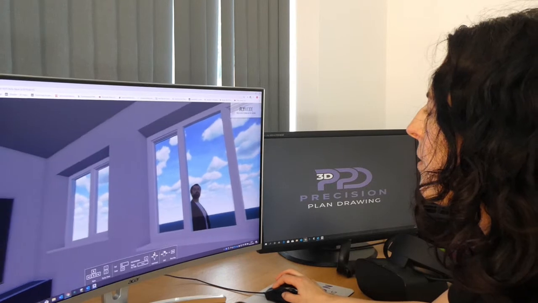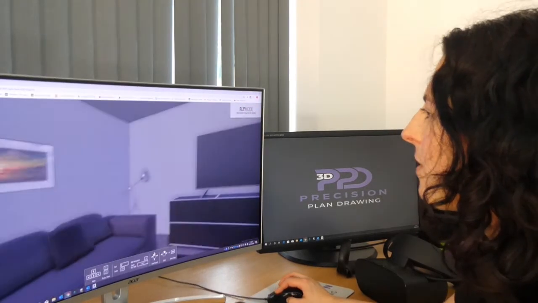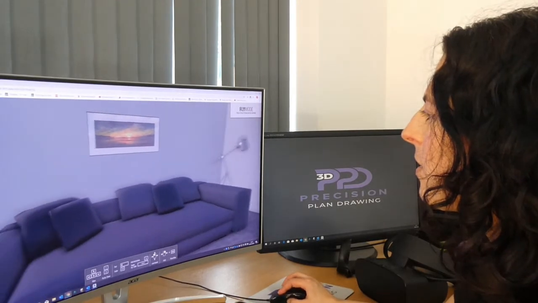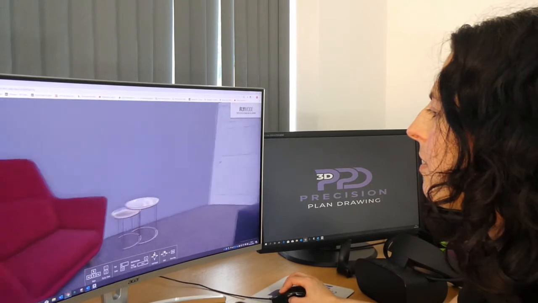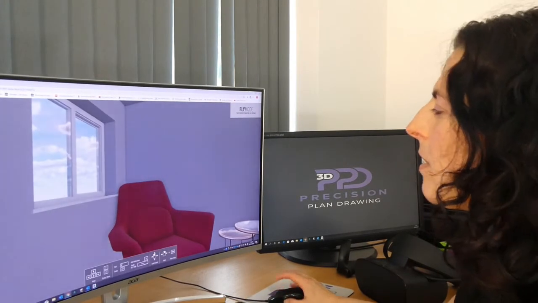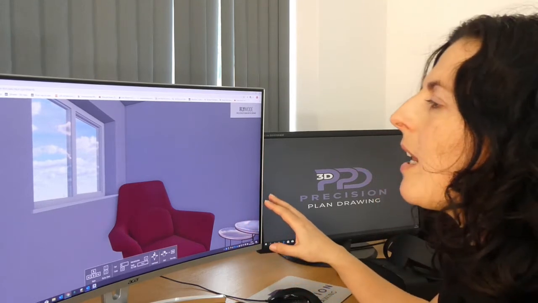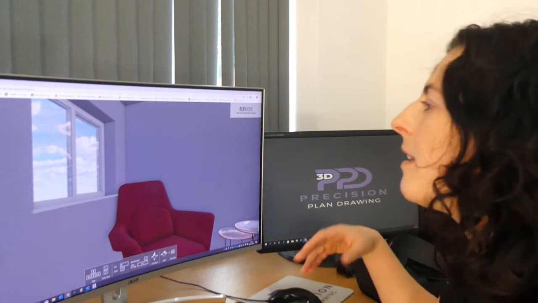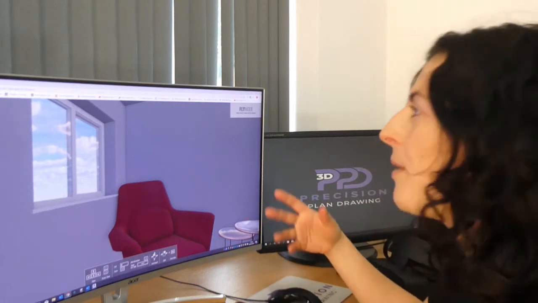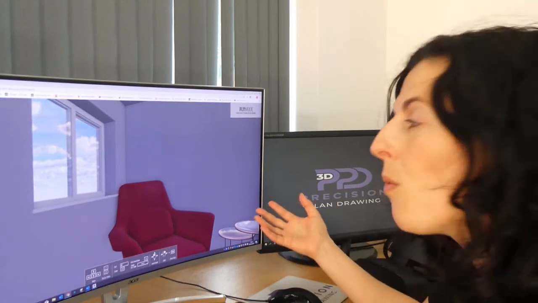So we're in the living room again. Just use the mouse by holding the left button and turning round. Have a look around the living room. Play about with it. Don't worry about changing anything. You can't ruin the design, you can't change anything. This is basically a tool to allow you to walk around the building and get a feel for your space and what you've got.